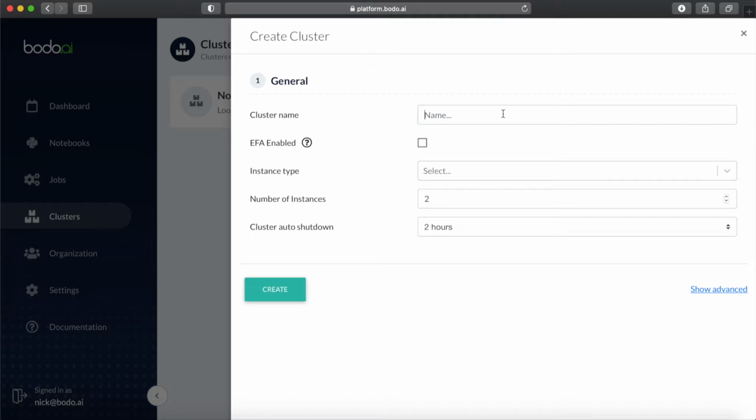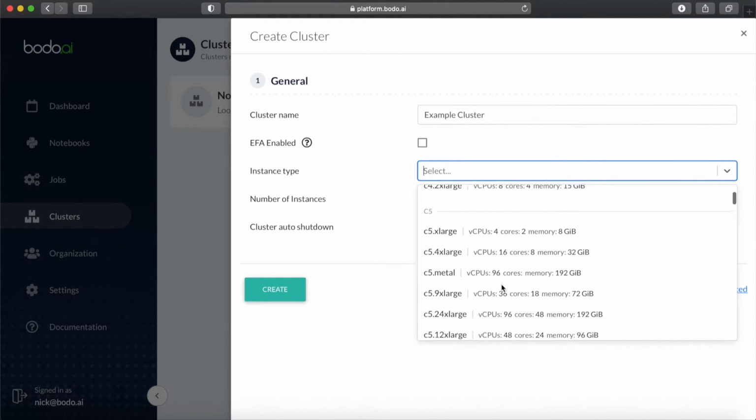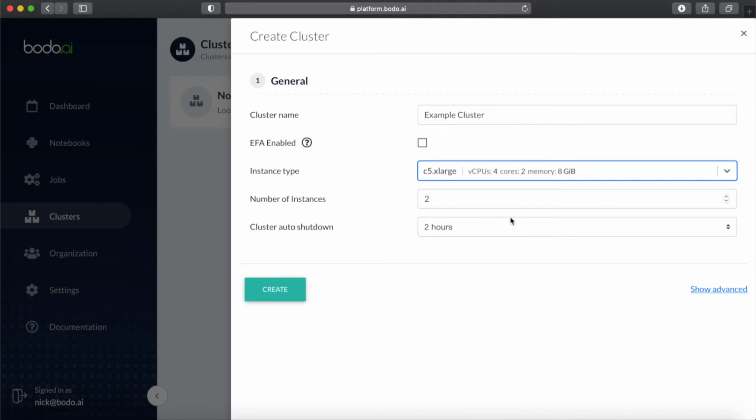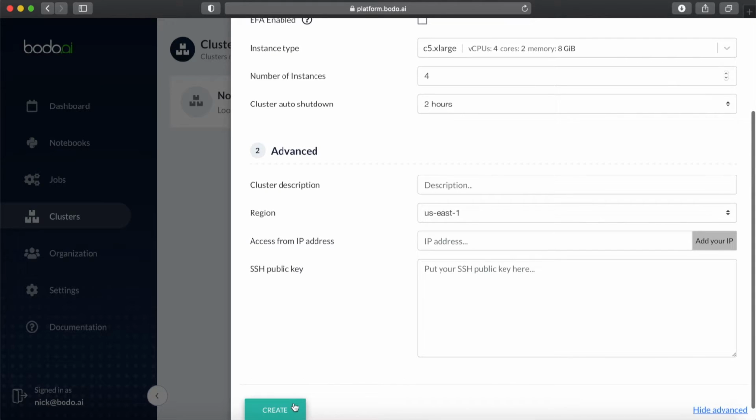Now first I need to name my cluster. Let's just call this example cluster. Then I need to select my AWS instance types. So for this example, let's pick C5 extra large, and I'll choose four of those instances. And so now the Bodo platform, when I click create, is going to create a cluster in AWS with those instance types. In addition, if I wanted to configure different settings, say for example, change the region or provide an SSH key so that I could SSH in, I can do this from the advanced options. But for now, let's just create our cluster.